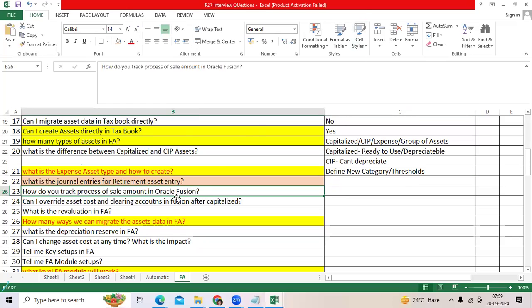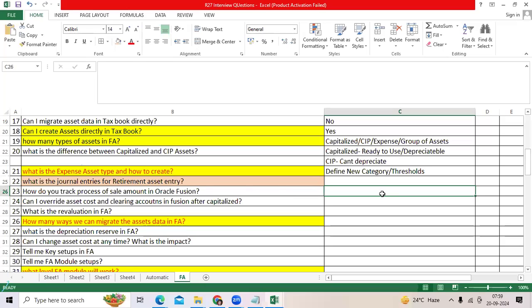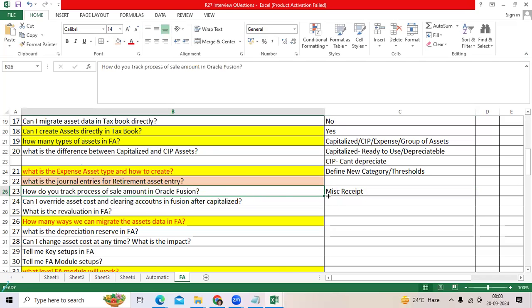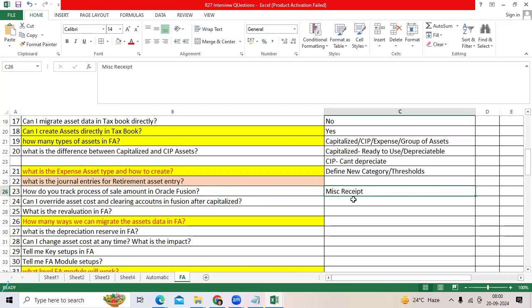How do you track the proceeds of sale amount in Oracle Fusion? As a miscellaneous cash. Use miscellaneous receipt in AR. You sold the one asset as a retirement, you got some money, that we will record as a miscellaneous receipt in FA.